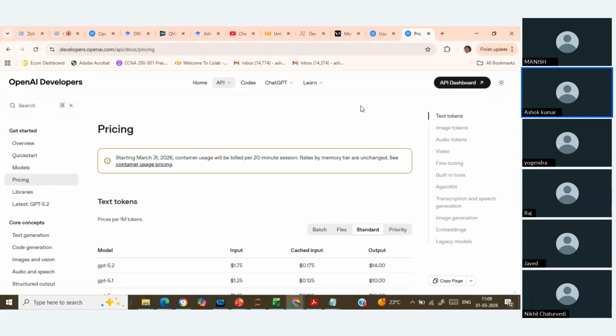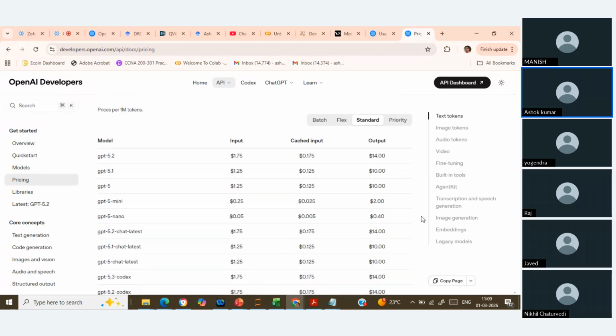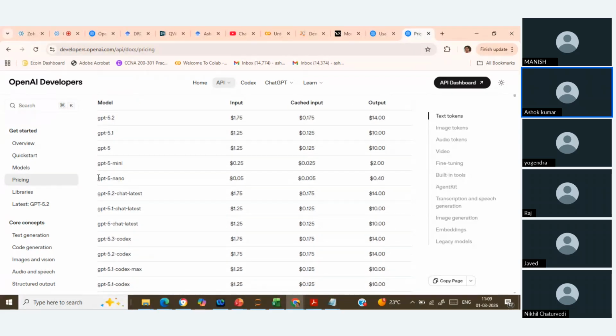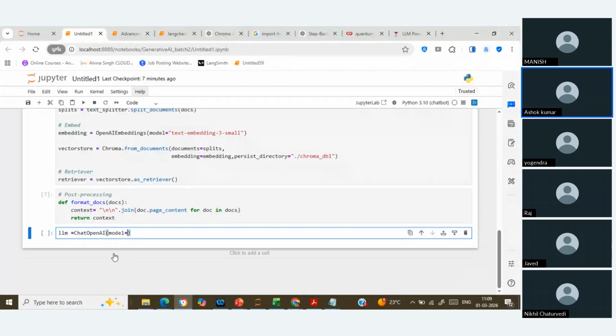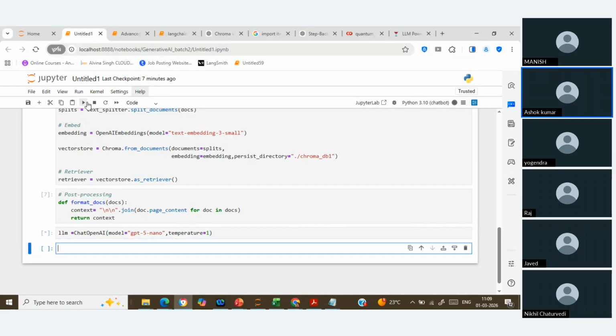Let me use a different model, and I will choose the model which has the least cost. So okay, GPT-5 Nano. I'm going to use this one. Is there any other model? This is fine. The model is this one, GPT-5 Nano, and GPT-5 Nano has one issue. It can have the temperature equal to one only. Okay, so this is the LLM I have defined.